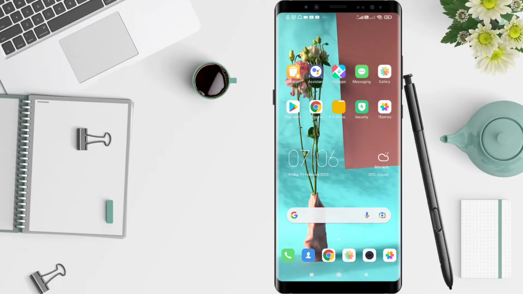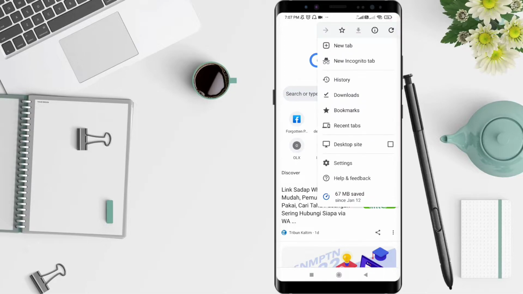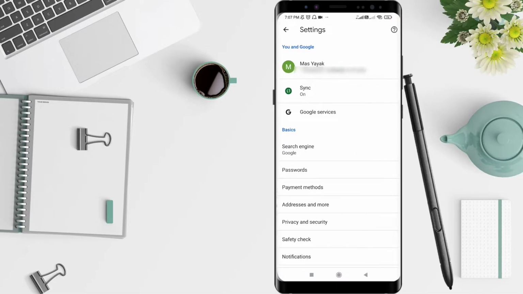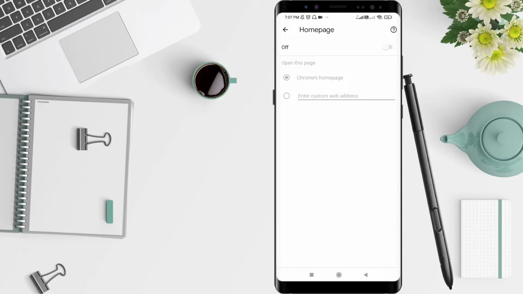And let's start it. First, we go to the Chrome here. After that, you can click the three dots in the upper corner. You can click settings. Scroll down until you find the home page here, and if you turn it on, you can set the home page in your Google Chrome. Turn on. You can see a choice about the blue one and set the Chrome's home page.